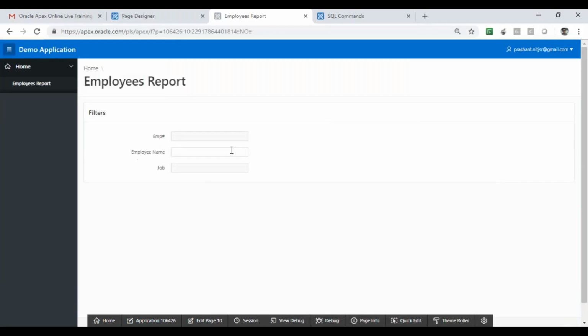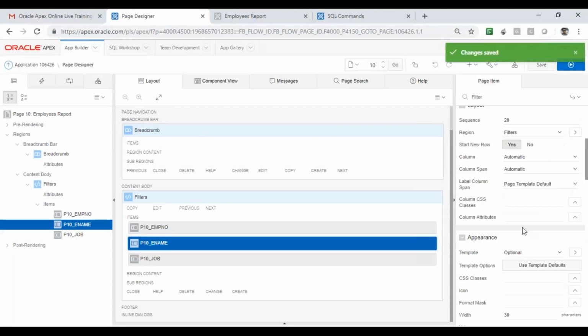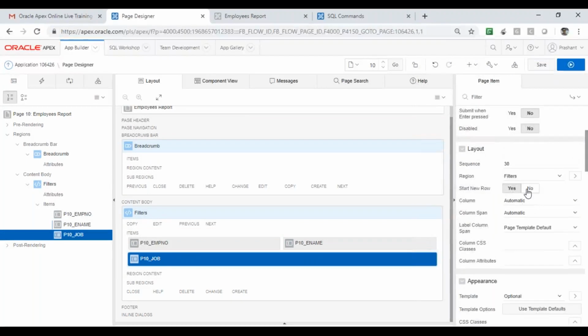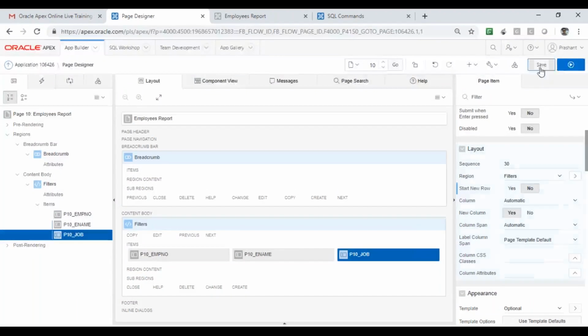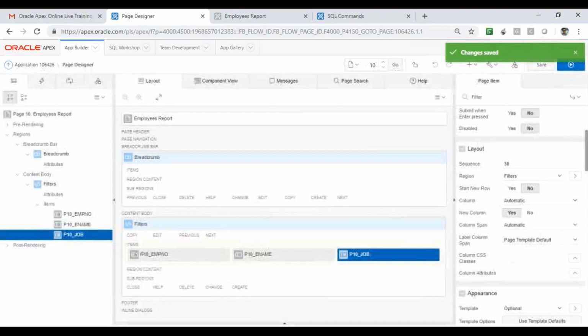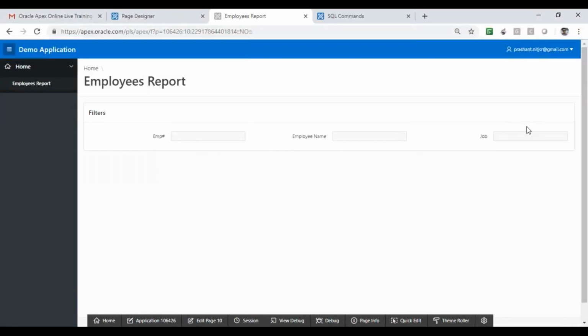So suppose you want to put them into a single line, what you can do, you can click on the second item, and there is a property, Start New Row. You can select that as No. Similarly, the job, if you want to move the job in the same line, you can select this as No as well, and you save it. So now you can see here also in the blueprint or the layout, all three items are coming in a single row. So if you go and refresh this page, you will see these things have come in the single row now. So now one row is completed.